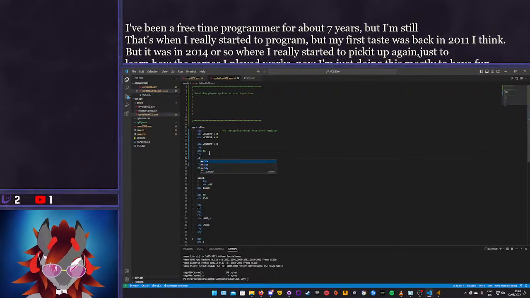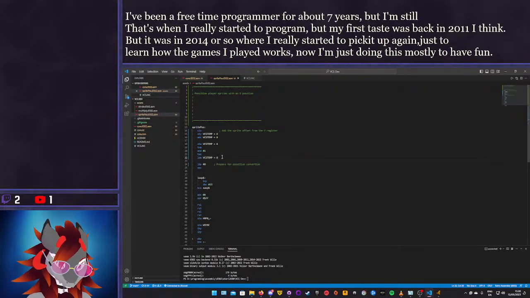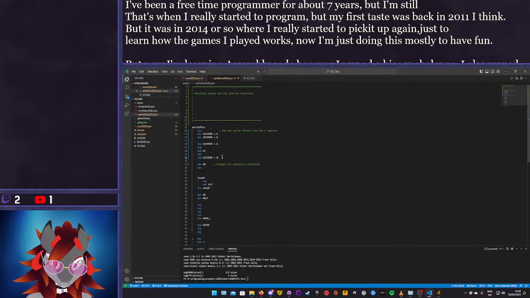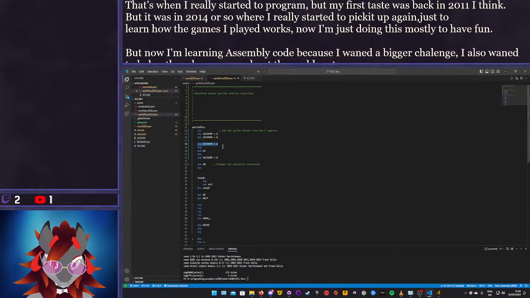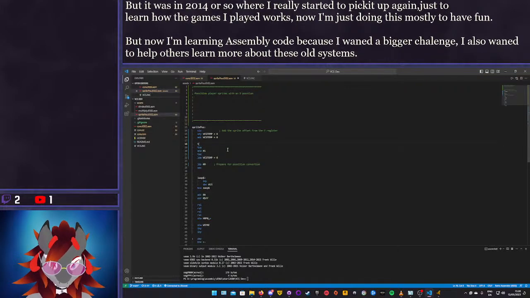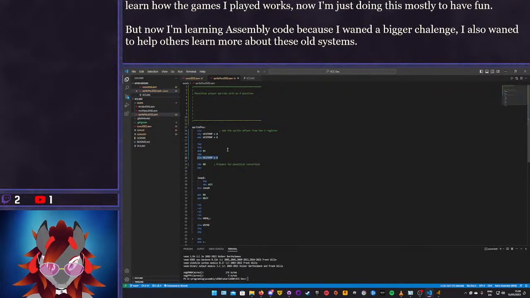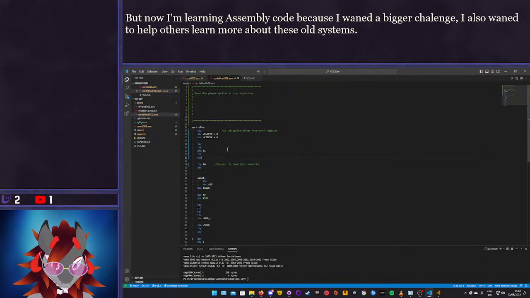And then I need to load A with that. Wait. Oh yeah, I would have done it with the Y register. So I could transfer A to Y. That's going to save a tiny bit of memory and also time. But transfer back up.